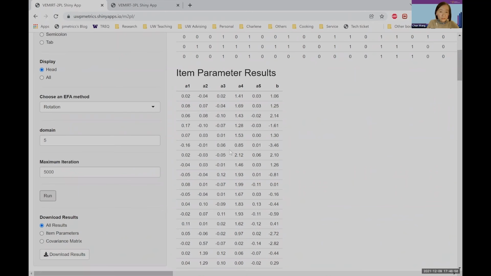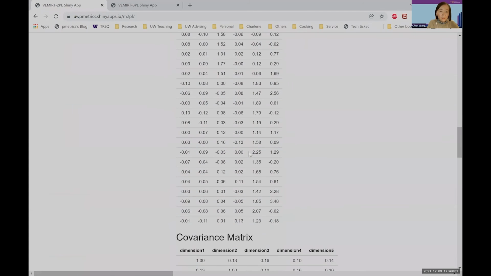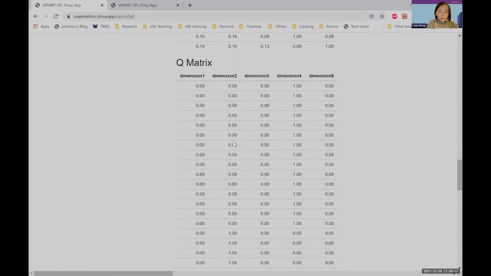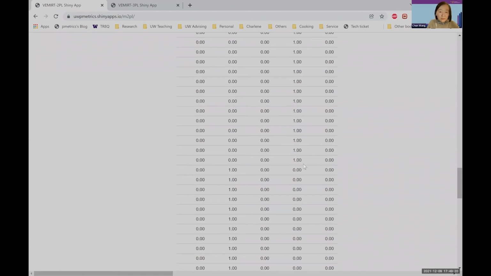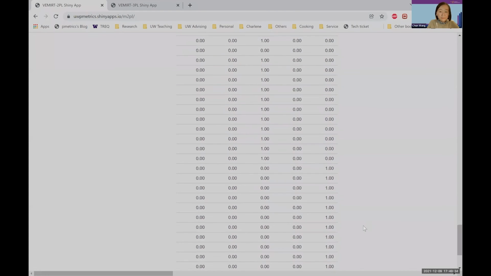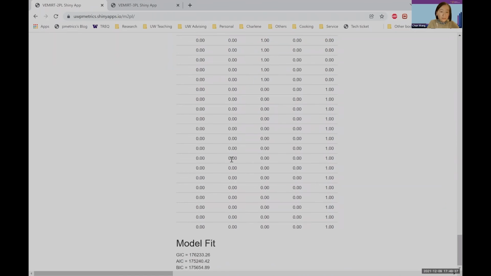So here you should see the parameter results and the covariance matrix, and we simulated the correlations among the factors to be between 0.1 to 0.2. In the results, the parameter recovery is pretty good. And the Q matrix is a binary matrix, and it's a simple structure. So you can see it actually recovers the item factor loading structure pretty accurately. Of course, if we want to compare the results to the truth, there has to be some permutation of dimensions. And in the end, these are the model fit results.